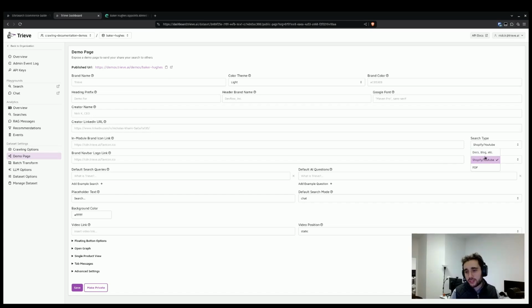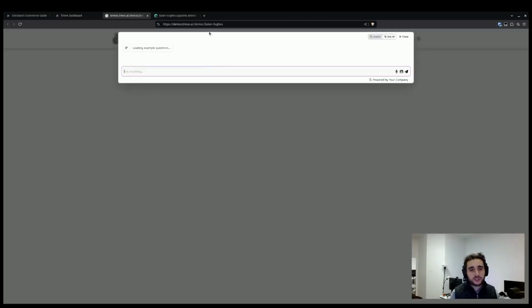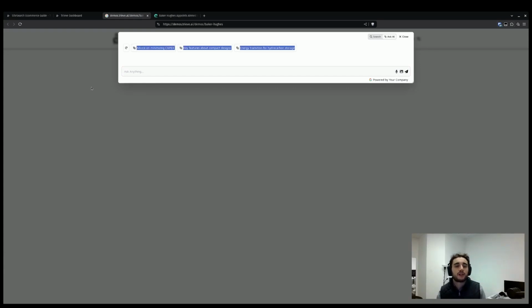And then we're going to put this as a doc site and press save. And what you'll notice is we get this super plain website with the tree of purple and the component present here. It's going to load some example questions about Baker Hughes from the context that it has. We'll copy these for use later.